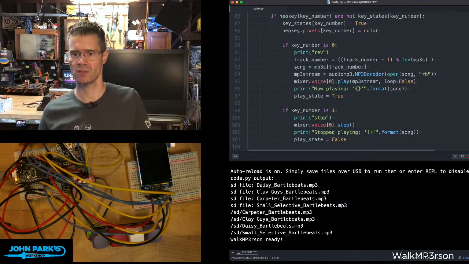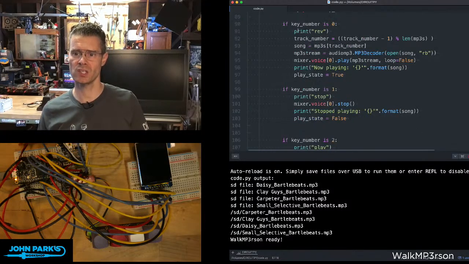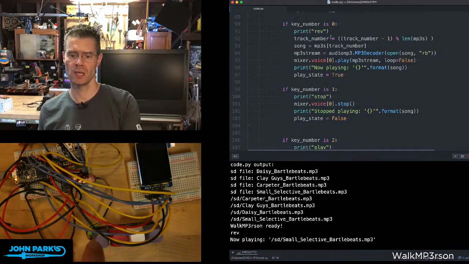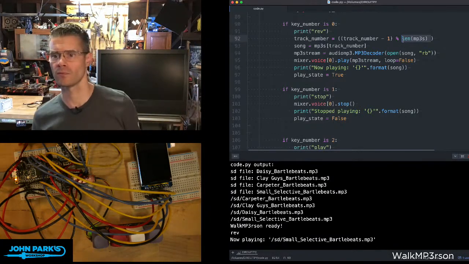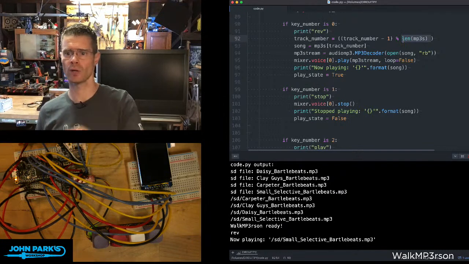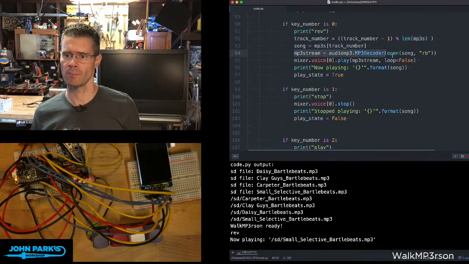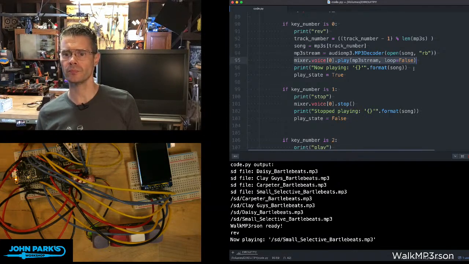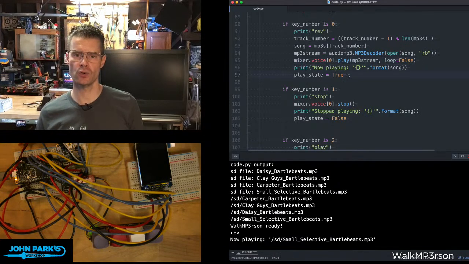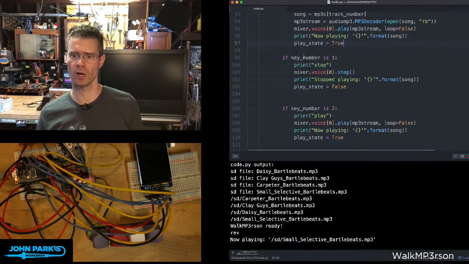And right now, this needs to be optimized, but I essentially say if the key is key 0, that's the reverse key. So it will change my track number by decrementing it, subtract 1, modulo however many MP3s there are, so we can loop back to song 4 or whatever when we go all the way through the list. Same going forward. Then I change what the MP3 stream is playing. I open up the new song. I am not looping it, so it'll just play it once. And I've set this play state to true. The reason this matters, and this is the way all of them work except for stop. Stop just stops it, sets the play state to false.